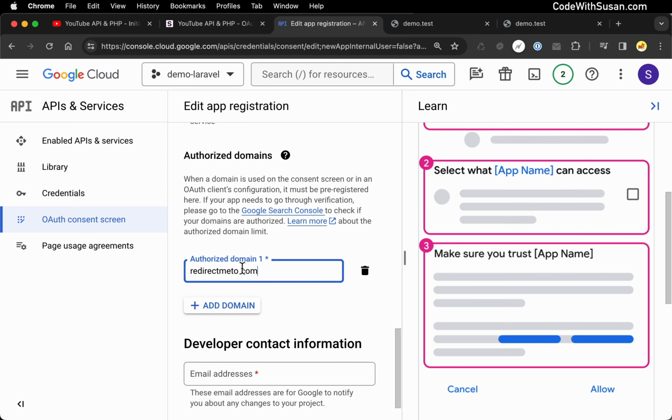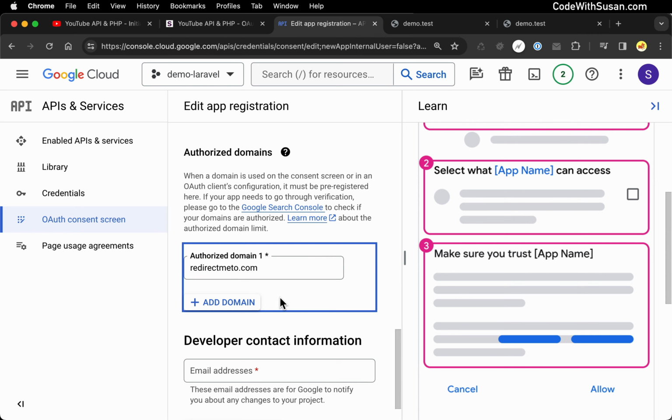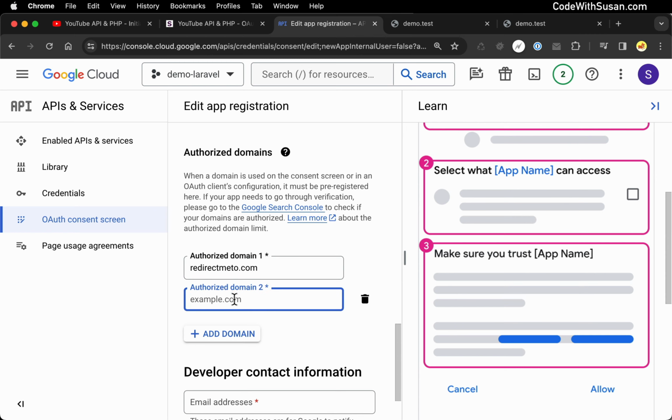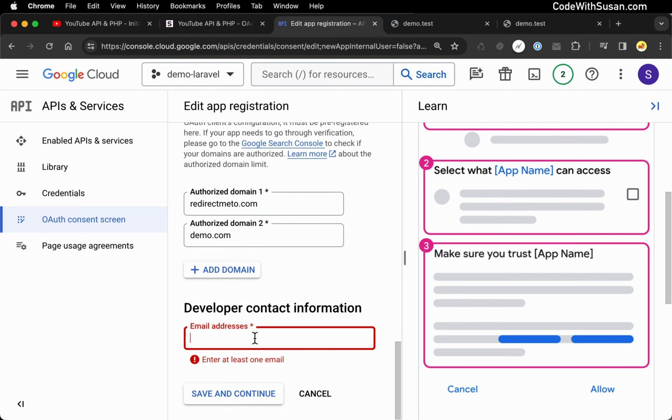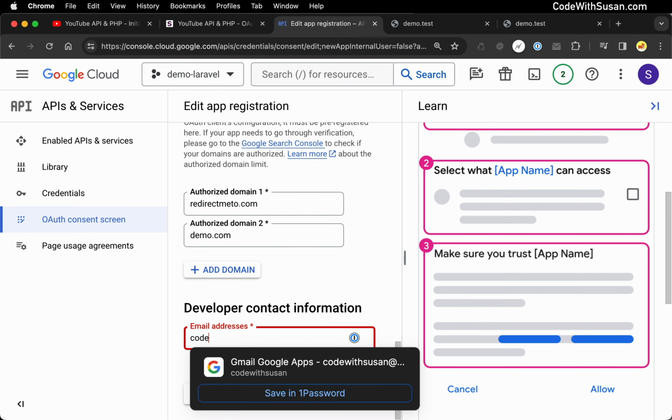And like I said, if you had a production environment in which you were going to be running this application, you would want to include that domain here as well. So just to simulate that, I will add demo.com. And then finally, it wants a developer contact email. So I'll just go ahead and enter that. Let's click Save and Continue.